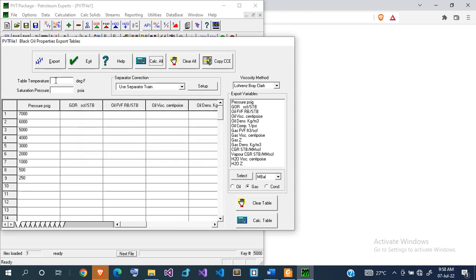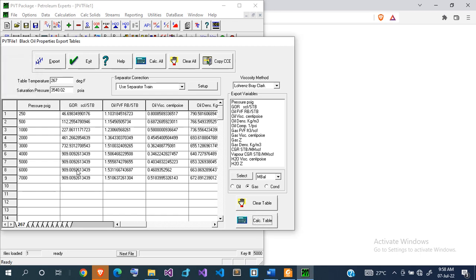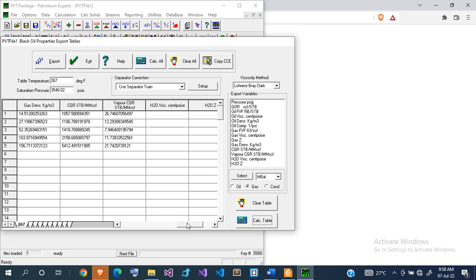Oh, sorry, I didn't supply the temperature. Table temperature is 267. Okay, 267. You can click calculate all, or you click on calculate table. Now it's possible to have more than one table, but we're just using one table here. I'll use calculate table, and it's done calculating. So we have all our values here.